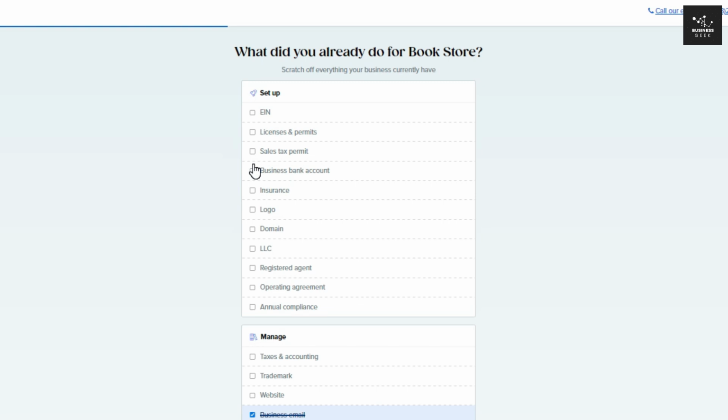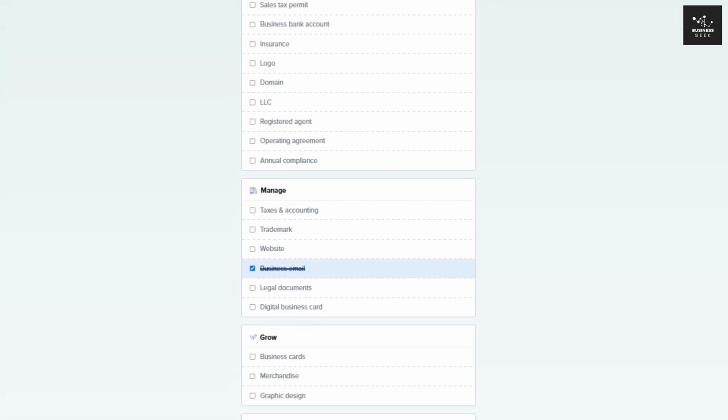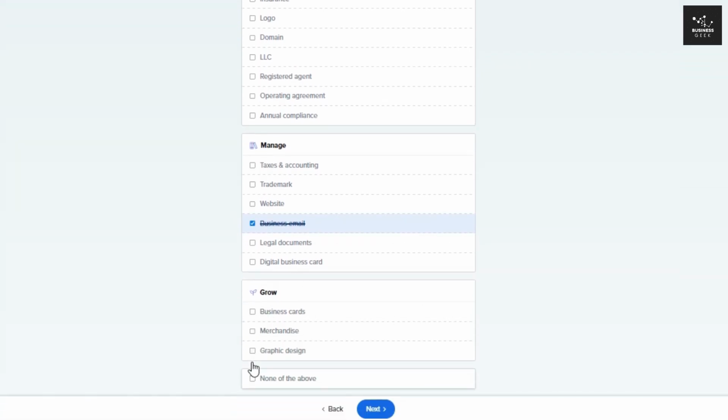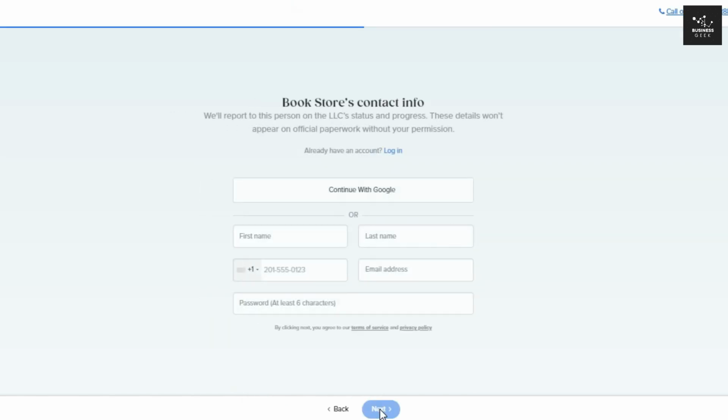Then there is a checklist for what you already have in your business. For example, if you already have a logo within your business or a domain or a registered agent, you can go ahead and tick these. However, if you do not have any of these, you can go to the very bottom here and click None of the above. For my example, I don't have any of these, so I'm going to go ahead and click that, and then I'll click Next.